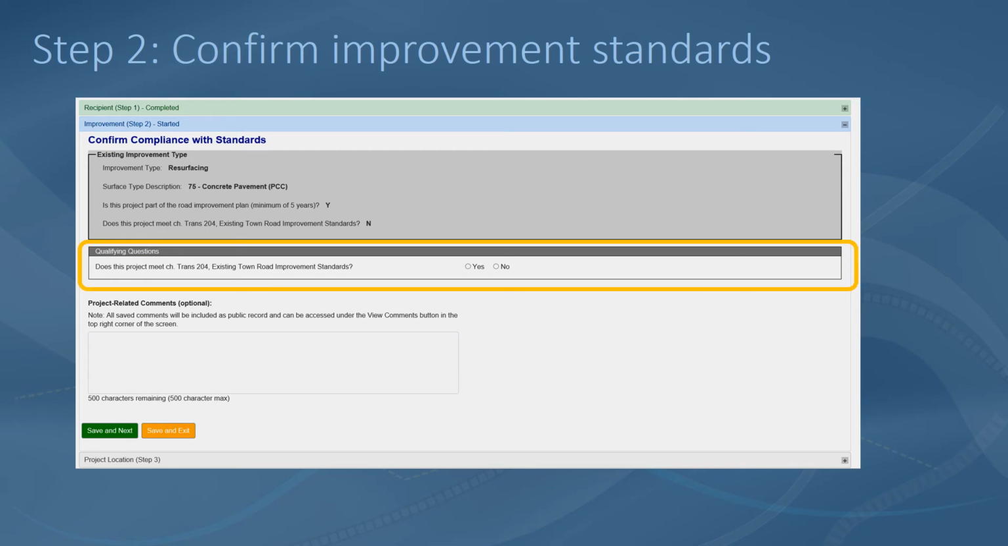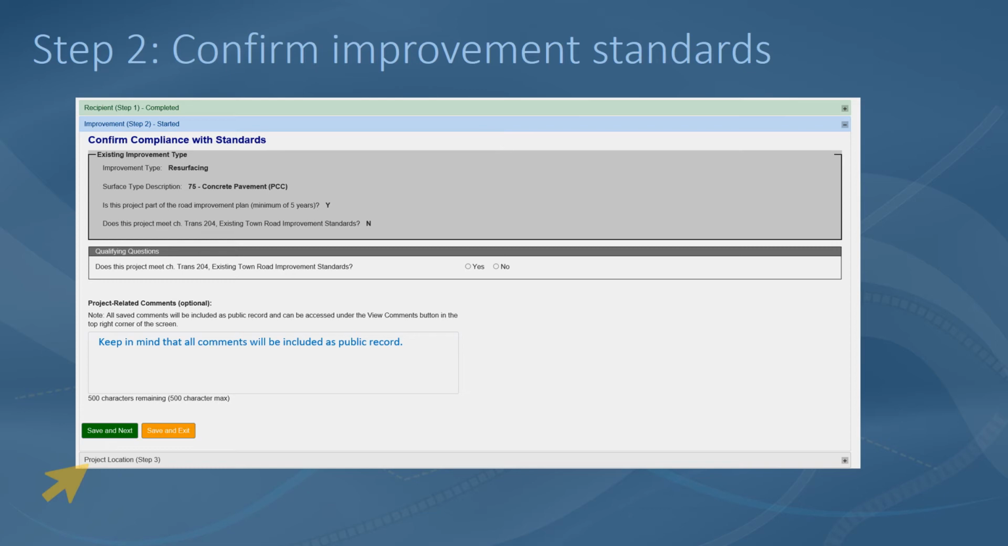At the end of this step and all subsequent steps, you can use the Project-Related Comments field to enter any project comments you want to include with your request. You can also use this field for correspondence purposes between you and your County Highway Commissioner or LRIP program staff. Keep in mind that all comments will be included as public record. Select Save and Next to continue.